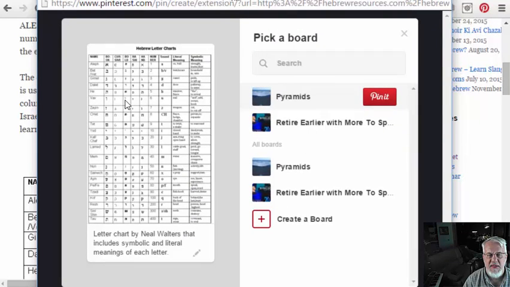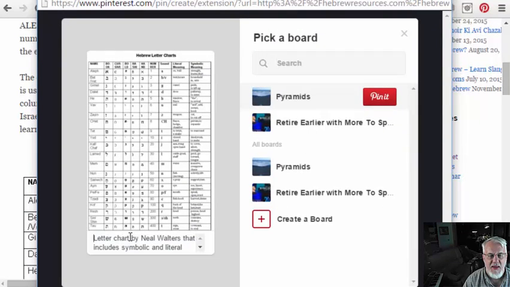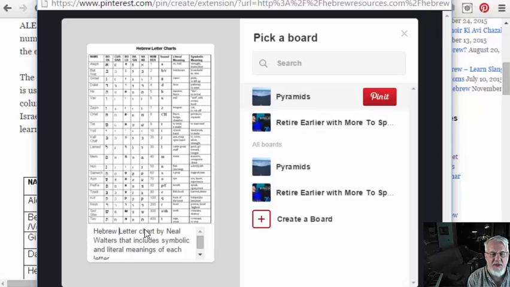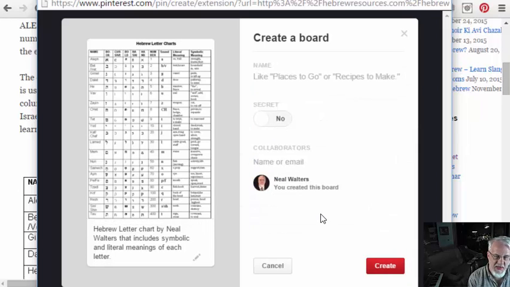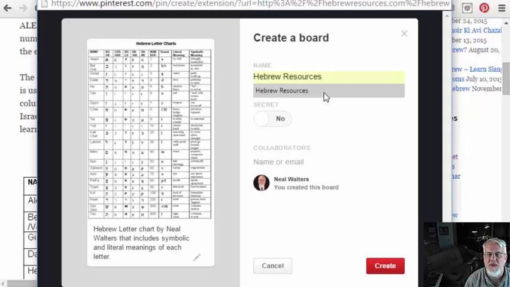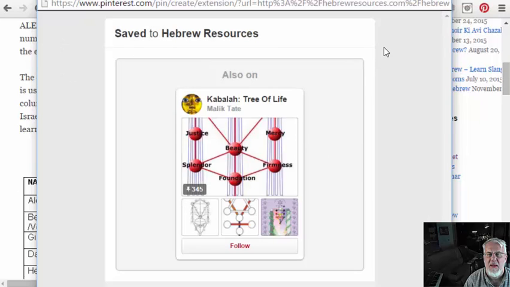And now it comes up and says, again, here's the picture, and I want to add the word Hebrew letter chart. Okay. And then I'm going to say, I obviously didn't fit under pyramid, so I'm going to have to create another board. And the name of my website is HebrewResources.com, so I'm going to call this new board just Hebrew Resources. And I'm going to create that.